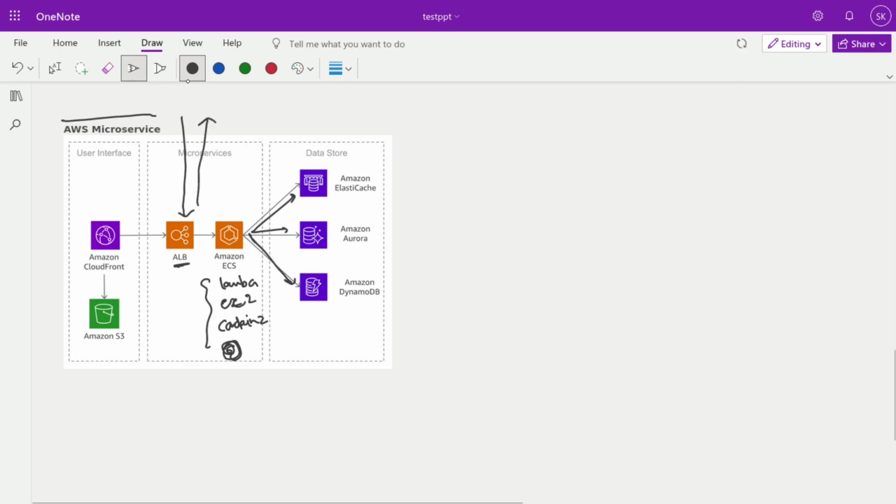If the request is for a CDN, meaning static content, we connect with CloudFront, and CloudFront is based on S3, so CloudFront is a CDN. So all the content delivery network requests route through this path, and the business logic requests route through the other. Okay, this is the very basic AWS microservice architecture.